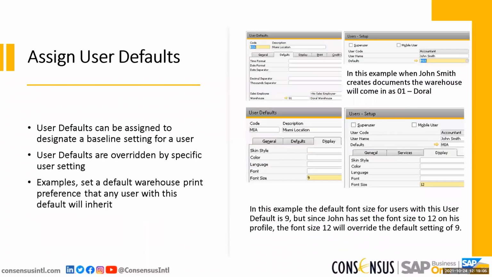Next, we'll define user defaults. This is an optional component, but it's a good idea if you want to have a user that has a baseline setup. Examples of what we can define in user defaults include which warehouse to set on documents, what print preferences. For example, when they add a document, do we want it to automatically print out the PDF? Do we want it to automatically email the PDF? And display settings, including languages, fonts, font sizes, and colors or backgrounds for the company that they're logged into.